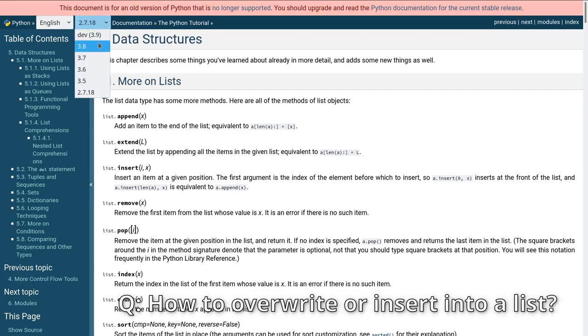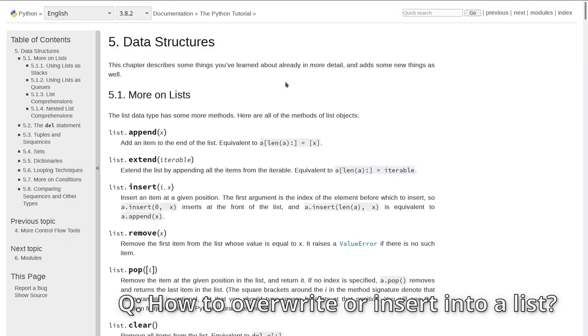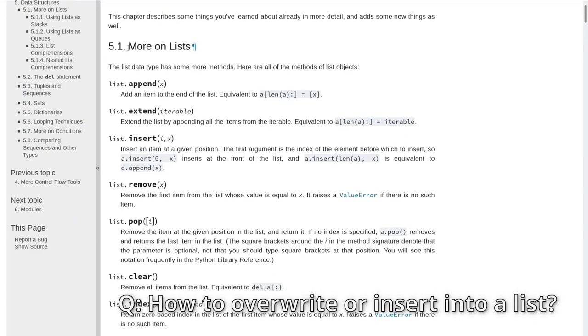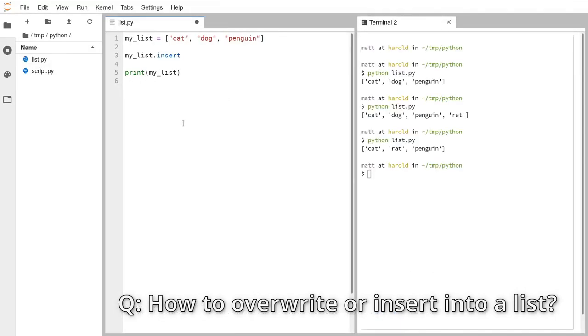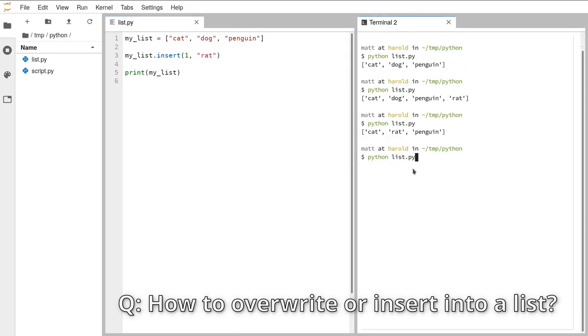It's into the Python 2 documentation. We want the Python 3 documentation. Here we have the list.insert function. It takes 2 arguments. The first argument is the position, and the second argument is the item. I can never remember which way round they go. So we want to insert at position 1, and we want to insert rat. So when we run this, we see cat, rat, dog, penguin. Hopefully one of those 2 things is what you are asking about, Emma.